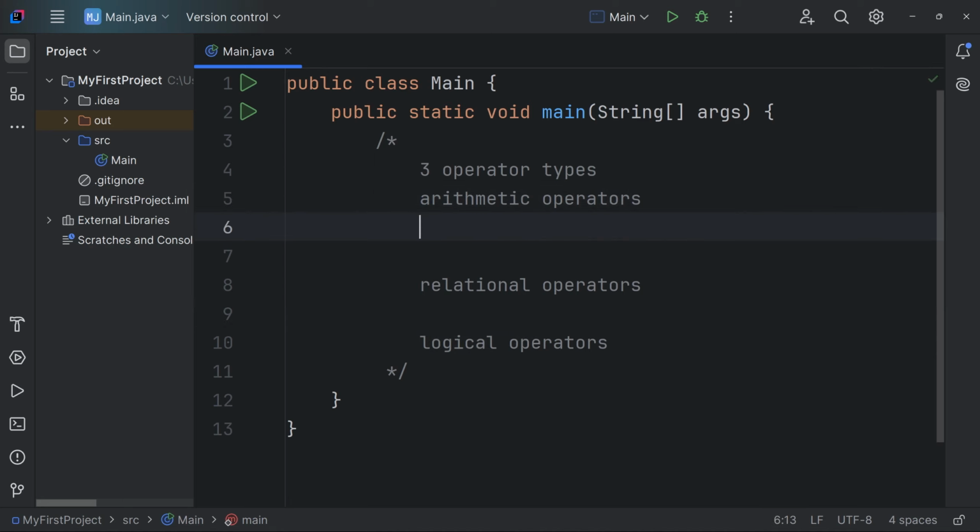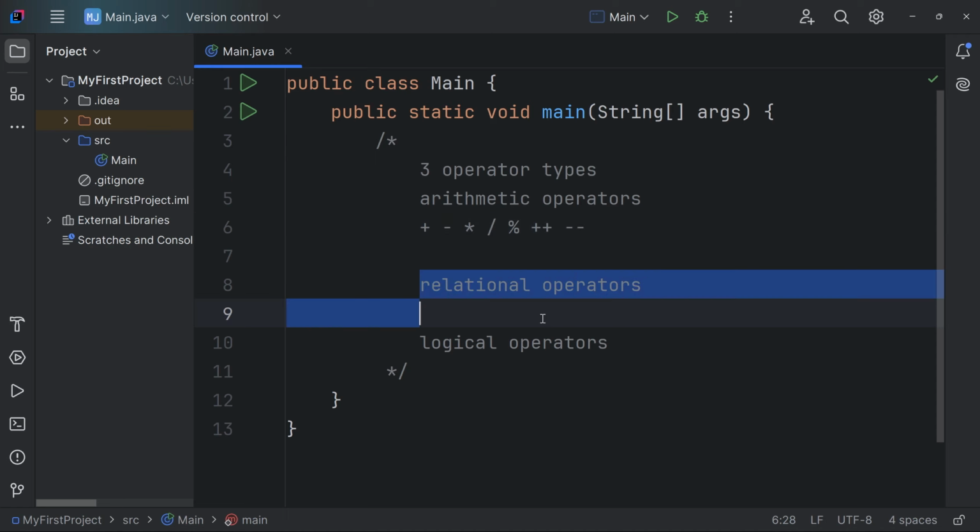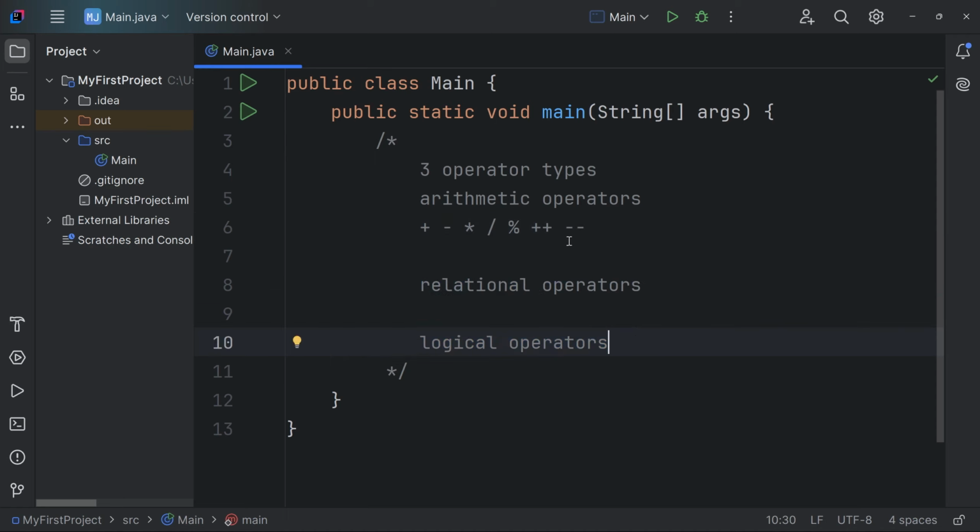Let's start with arithmetic operators. And in Java, we have the following arithmetic operators: addition, subtraction, multiplication, division, modulus, increment, and decrement. We'll go through all of these in detail now, and then we'll move on to the other types of operators.